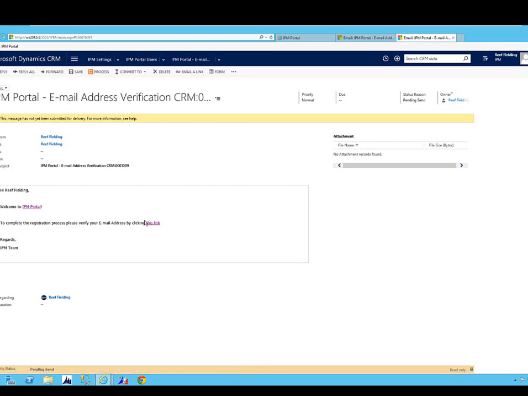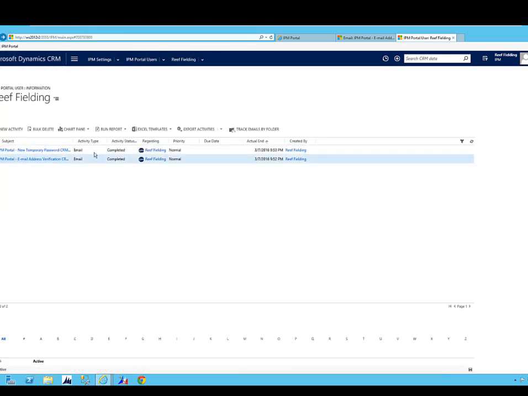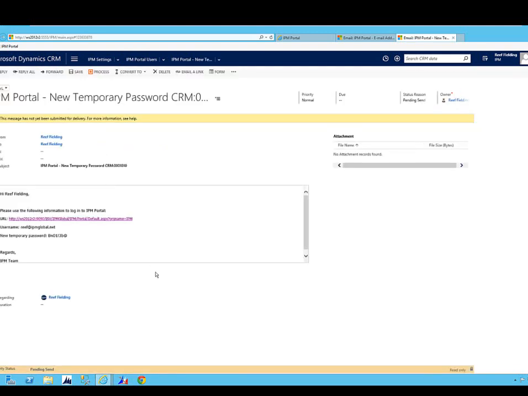If I navigate now to the other email, once we've validated our email address, the system sends out a second email so that we can then receive a password and the URL for the portal.